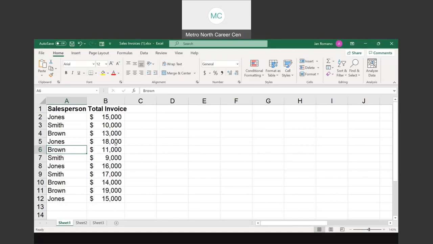Now, listen to what I want from here. I want to know how much money, these are sales invoices, how much money in sales did Jones bring into the company? I would have to add up the 15,000 here, plus the 18,000, plus the 16,000, plus the 15,000. Would you agree with that?